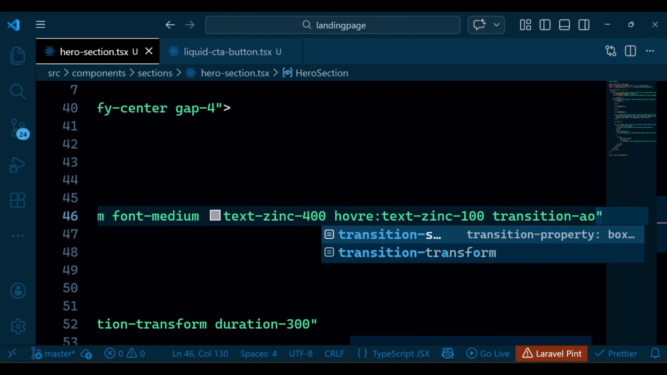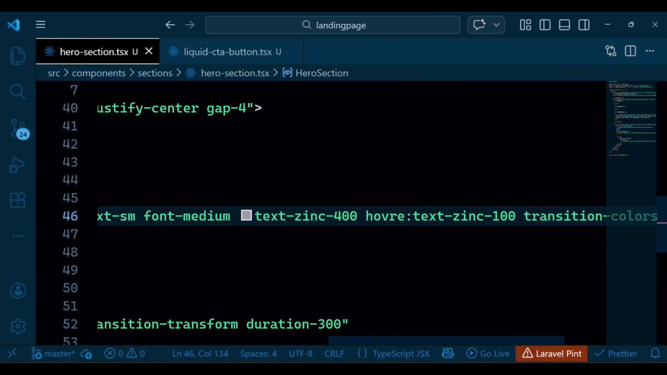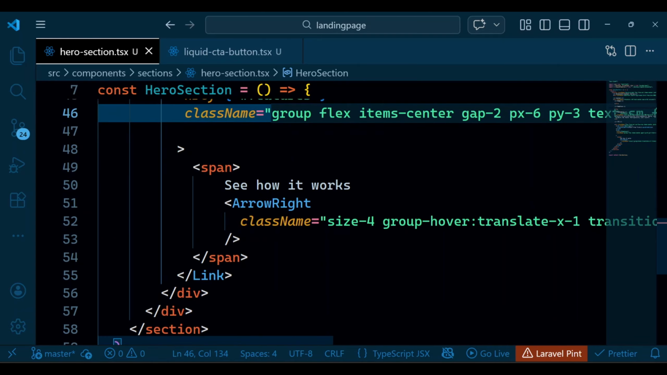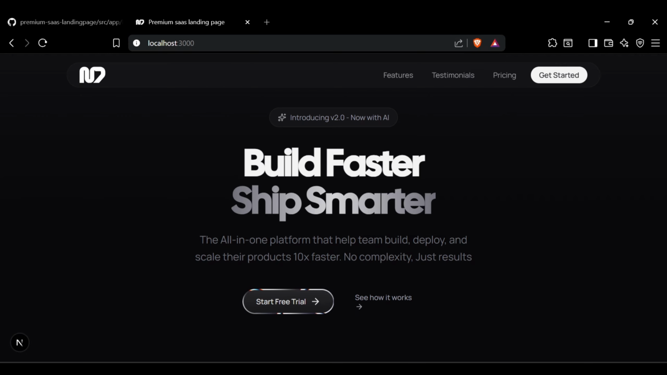Transition colors, it's not transition shadow, transition colors. That's it. So finally, see the result in the browser. Let's open up the browser. We have done everything for making these beautiful animations. See how it works. So now we have actually created it.